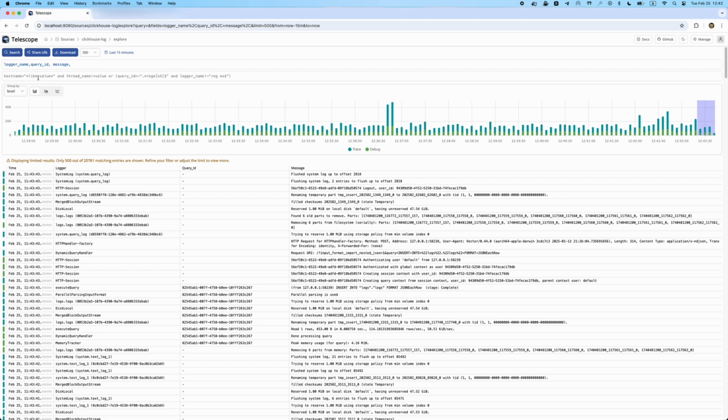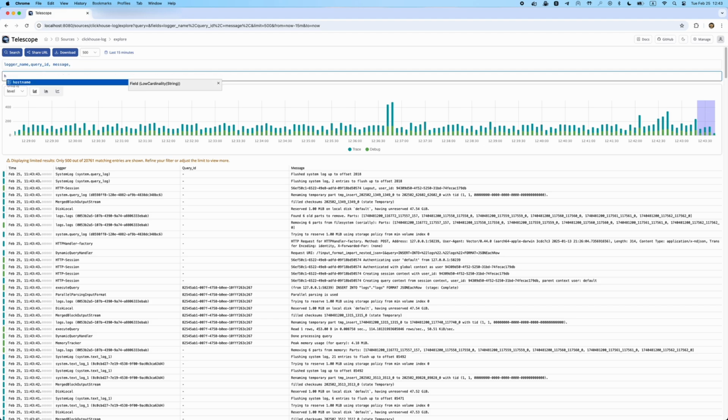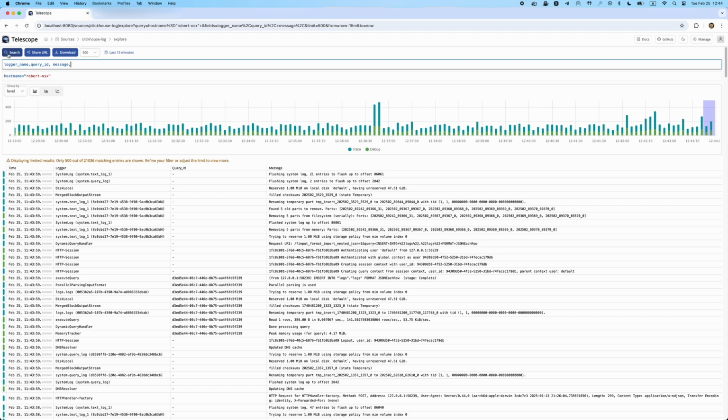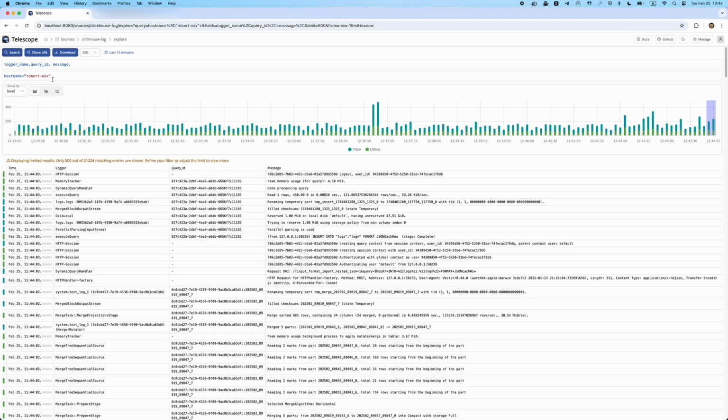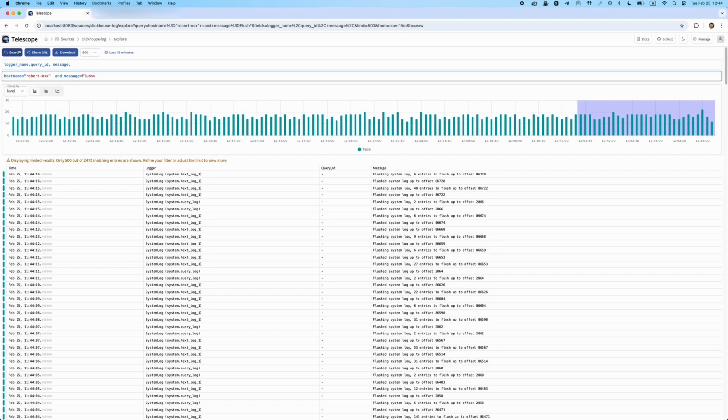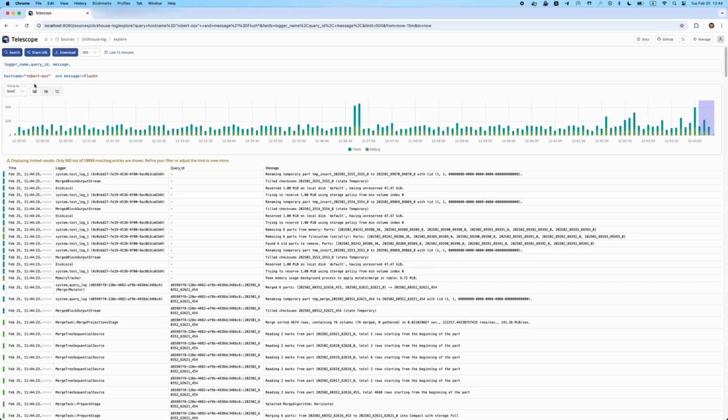Now, let's start with a basic equality operator. This is how you can filter data for an exact match. If you need a partial match, you can use the asterisk. For example, this will match any row where the message starts with flush. The same works for the not equals operator, where you can exclude values using partial matches as well.